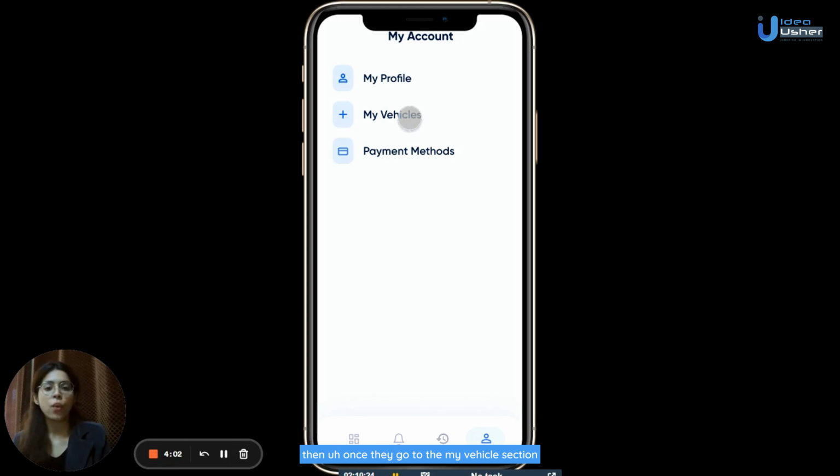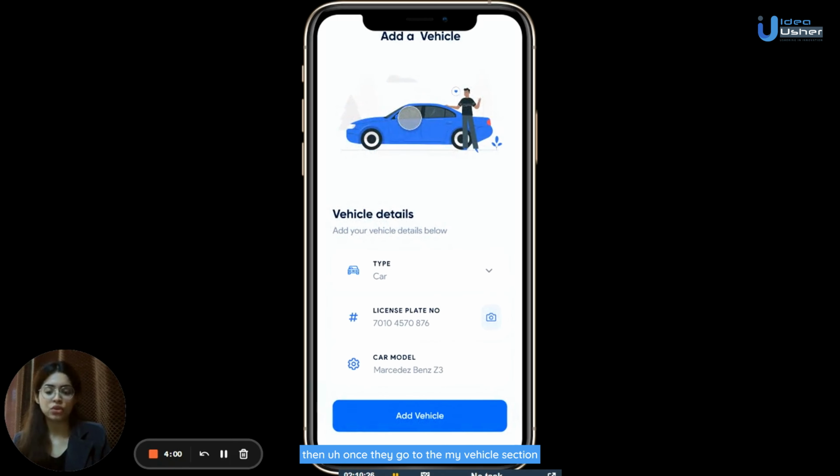Then once they go to the My Vehicle section, the application gives them the option of adding their vehicle details like the type of vehicle which they own, the license plate number. They also have the option of clicking a picture of their license plate number and adding that by clicking on the camera button given right here, and also adding their car model and then click on add vehicle.